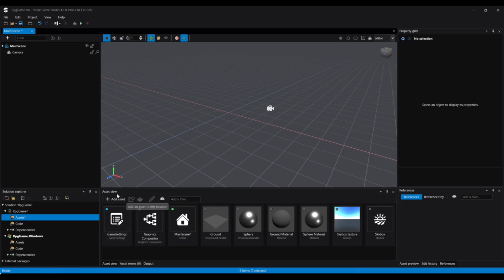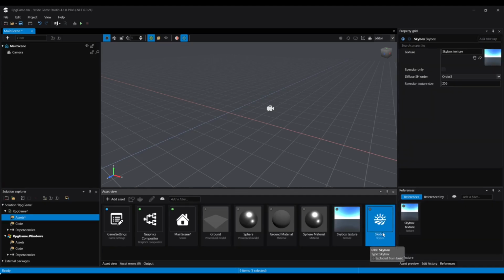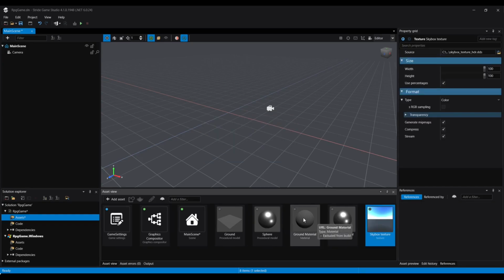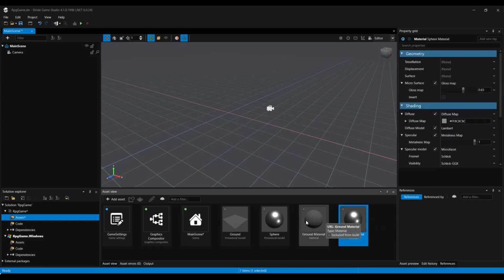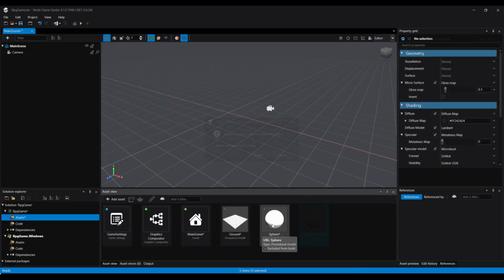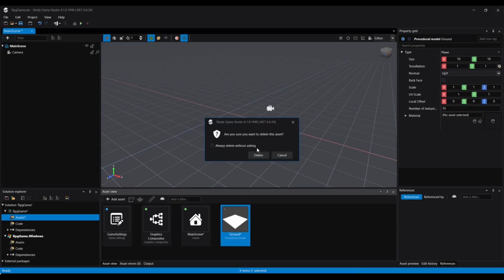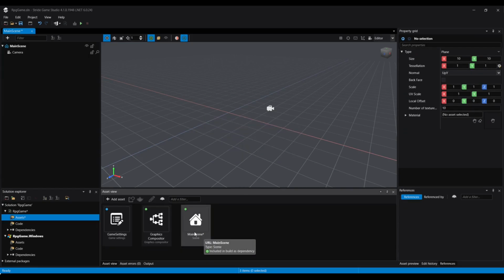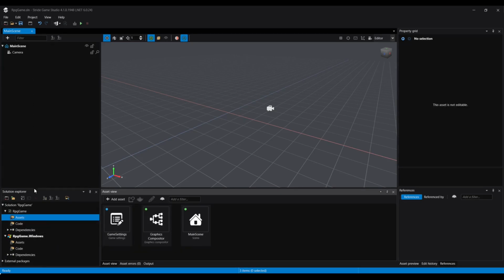And also here you have the asset view, and we will also delete these because we're not going to use these, so we can delete those as well. Delete that one. Here, material, clear that one. References, yeah, and delete that one, and delete that one, and just leave the main scene, the camera, the graphics composer, that's okay. Game settings, yep, that's necessary there, and save it.